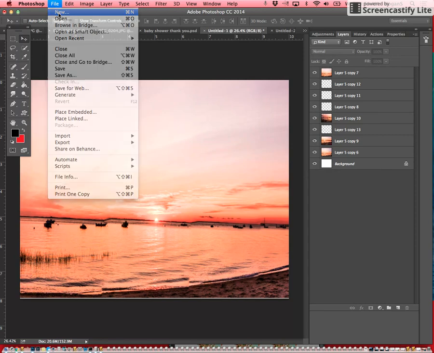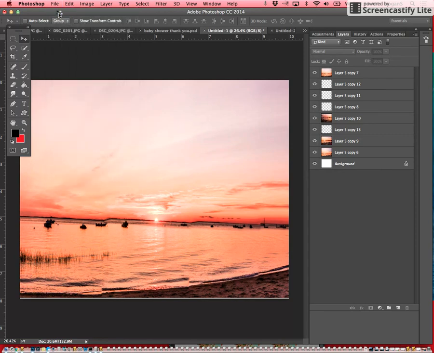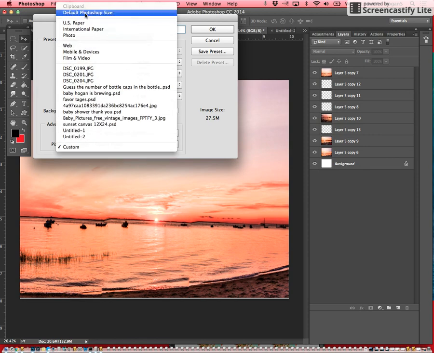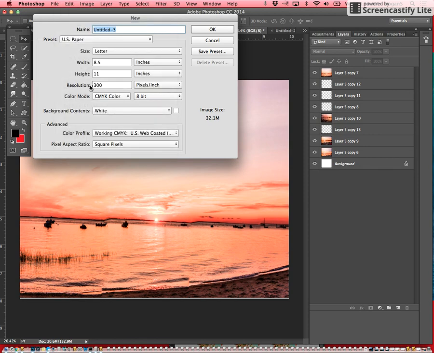Okay, so file, new. If you just go to preset and you go to US paper, your resolution will be 300. Your color mode will be CMYK. Again, you can change it to grayscale if you want, and then hit OK.